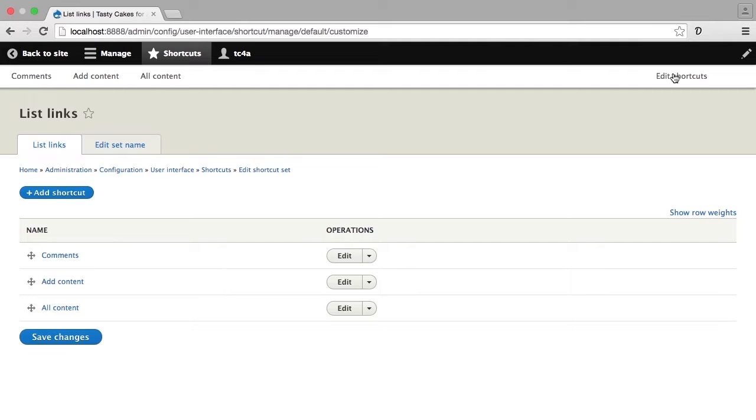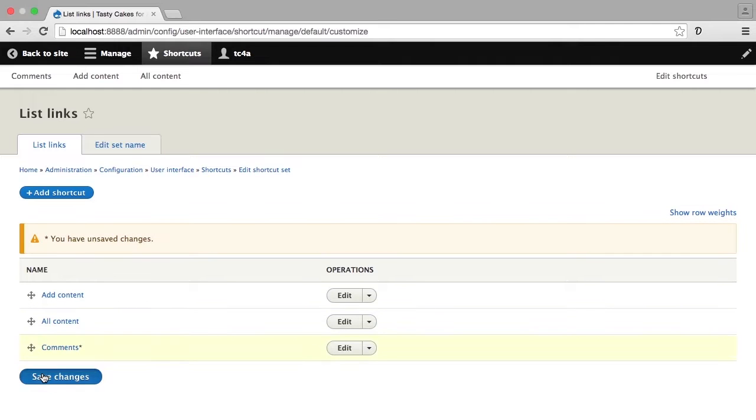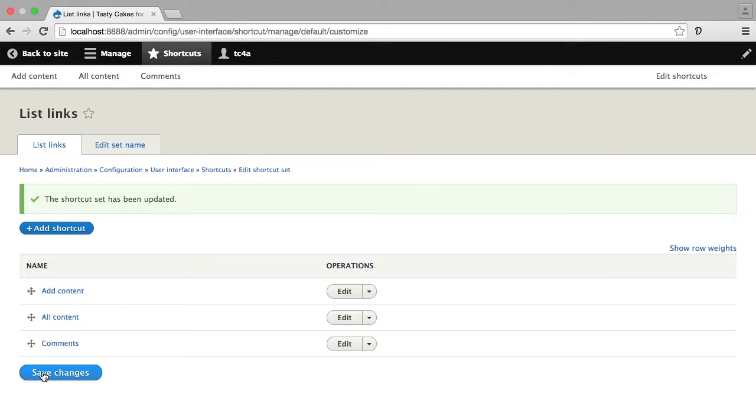So let's say, for example, I want comments to be the last link in the shortcut list. I will just reorder it here and save this change. Now you'll notice up at the very top, under the Shortcuts tab, the menu order has changed. But if I want to create a new set, I'm going to use the breadcrumbs that are under the tabs List Links and Edit Set Name, and I'm going to go back to Shortcuts.